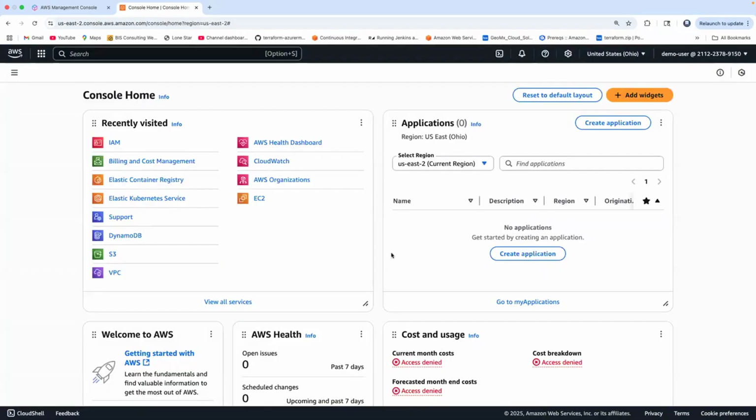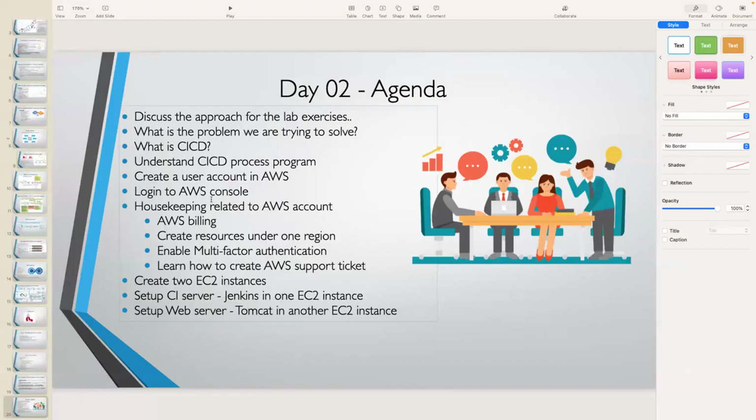Fantastic, right? So now we are able to log in to the AWS console using the demo user. The demo user has administrative access, so we should be able to create resources in the AWS cloud. Now let's quickly talk about something related to the AWS account.